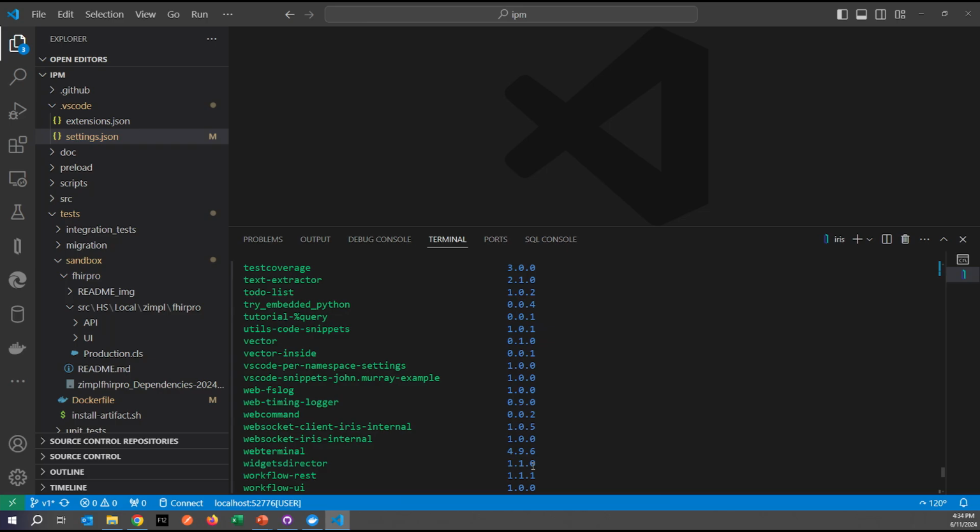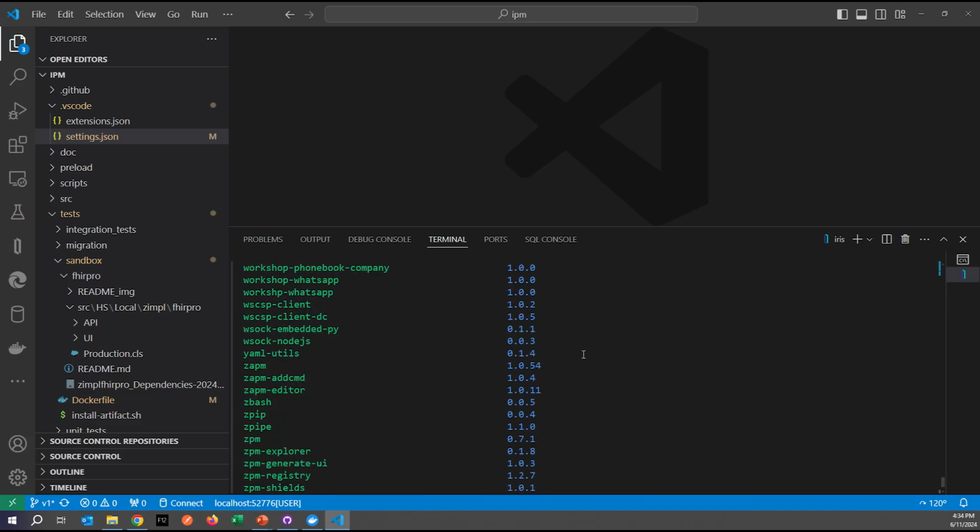Some of these are authored by me. Some of them are authored by the community. And they range from templates to examples to libraries and development tools. There are a whole lot of useful things out there. And the Open Exchange is the best way to discover them.